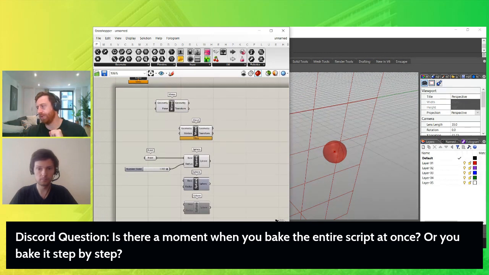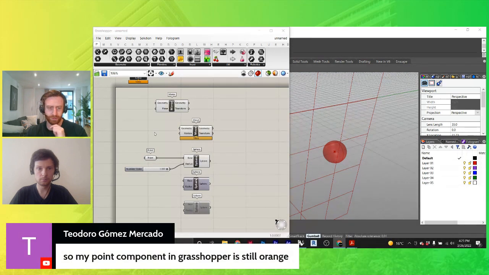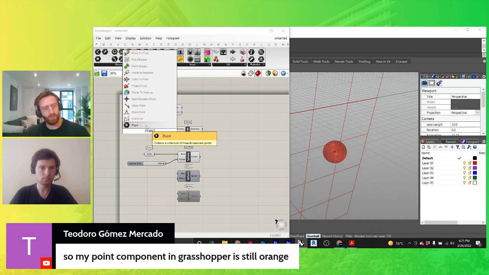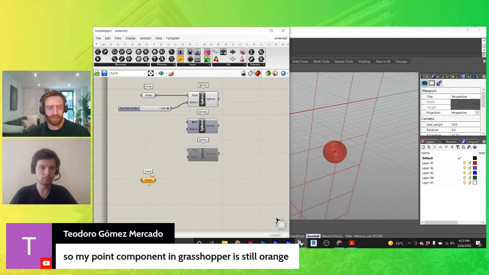So there's another question I'll bring up. Someone was just asking: I'm not able to find my point in Grasshopper, my point thing is still orange. So basically, maybe there was a part that I didn't make clear. If I put a point component onto my canvas, it's not creating a point. It's asking for me to reference a point.